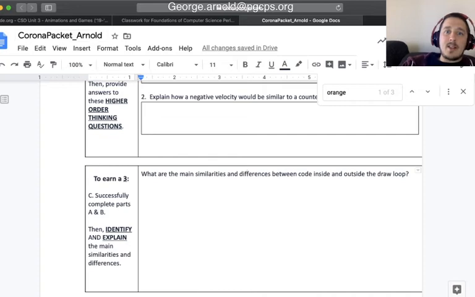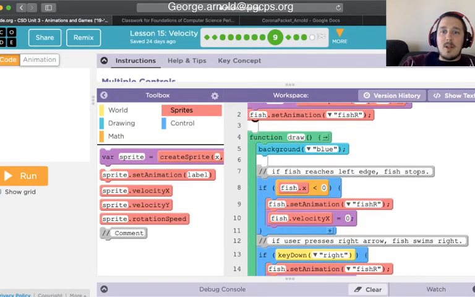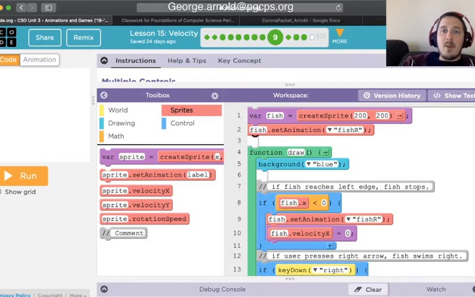The similarity is, you can kind of see just looking at the code we have here, there's a lot of similar code that we can put outside the draw loop and inside the draw loop, right? We can set the animation outside the draw loop. We can also set the animation inside the draw loop. There's a similarity.